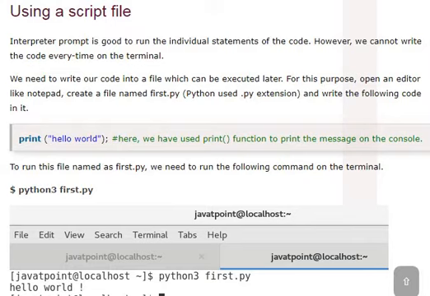To run the file you created, you need to run the following command on the terminal. Look at it: python3 space file name .py.